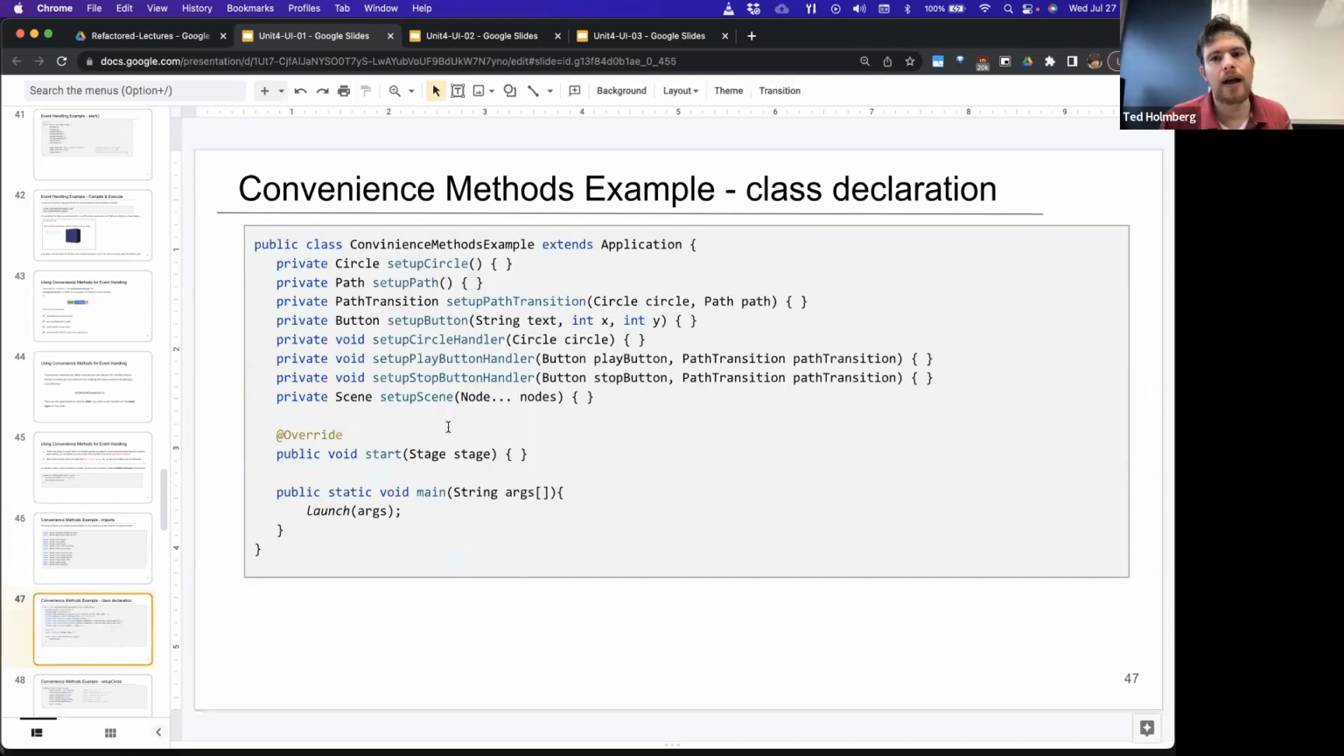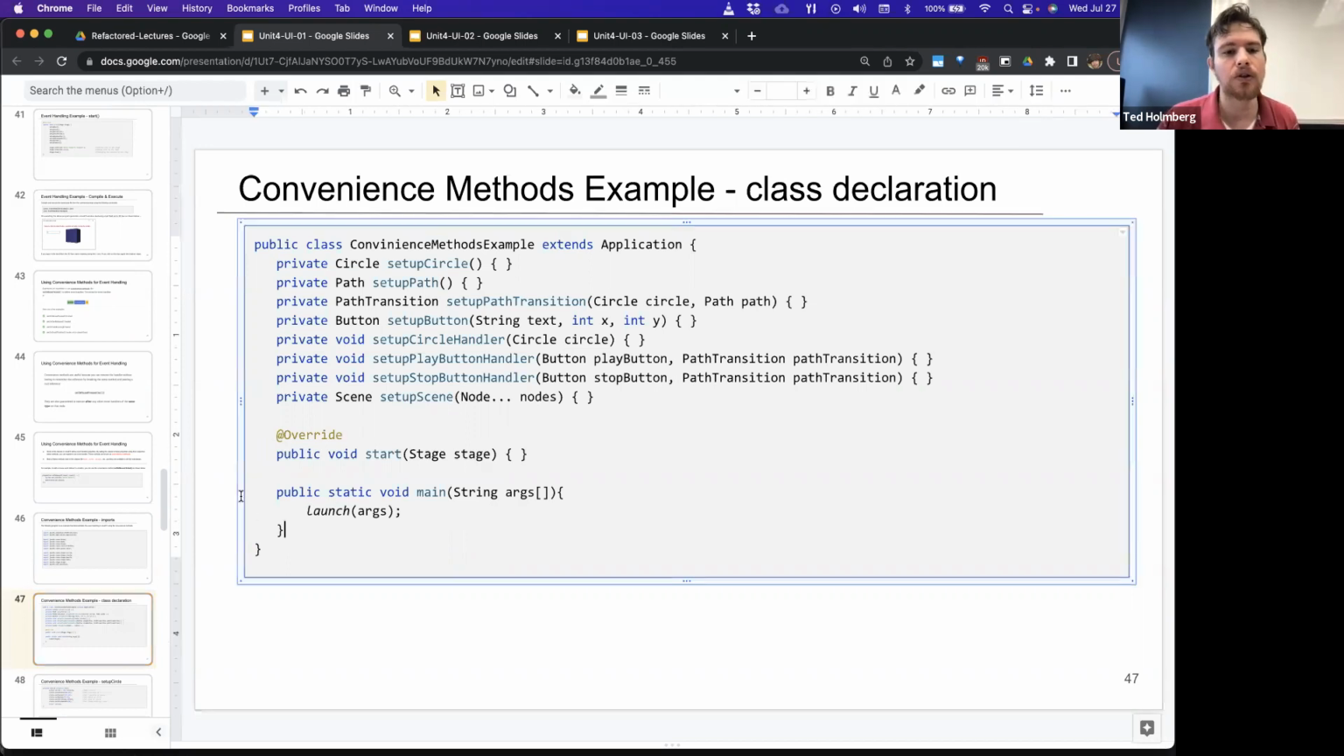Okay, so let's go ahead and stub out our basic class. Here, we're going to create a class called ConvenienceMethodsExample. It's going to extend our application class. Here, we're going to have our main method, and it's going to call the JavaFX launch method. Here, we're going to have our start method where we actually have to implement it. Right now, initially, our implementation is going to be empty, but as we walk through the code, we're going to see how we populate that.